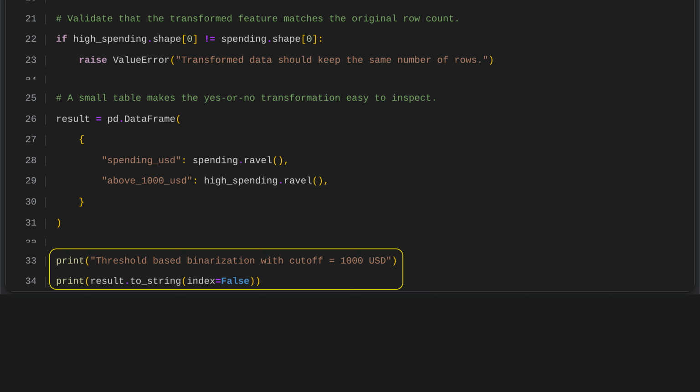The output begins with a message explaining that spending values are being converted into binary indicators using a $1,000 threshold. The results are then printed in a clean string format without row numbers, making it easy to compare each original value with whether it is above the cutoff.